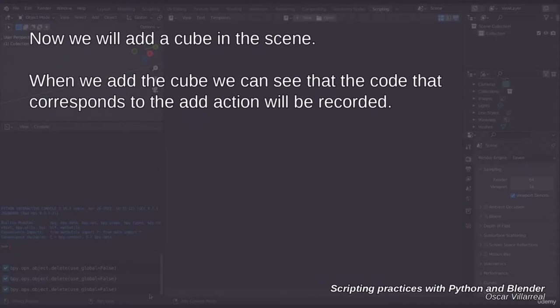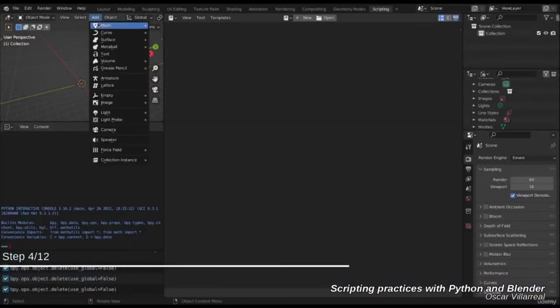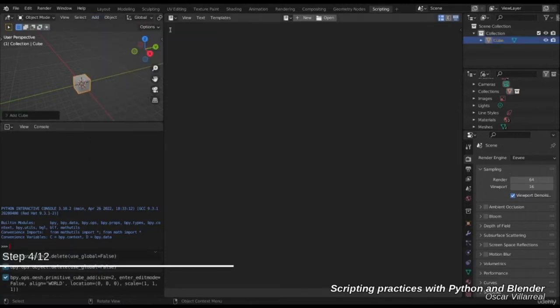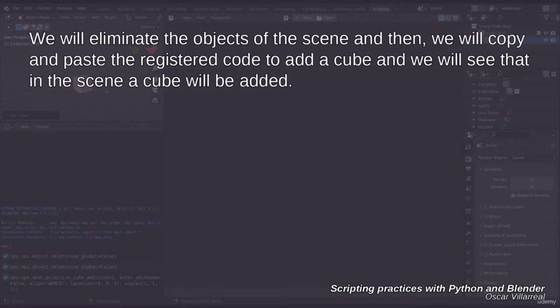Now we will add a cube in the scene. When we add the cube, we can see that the code that corresponds to the add action will be recorded. Now that we have registered the codes that represent each of the actions that we execute, we can copy and paste them in the middle left area.